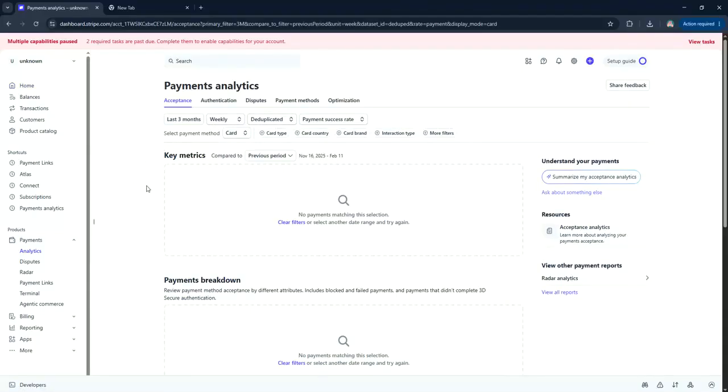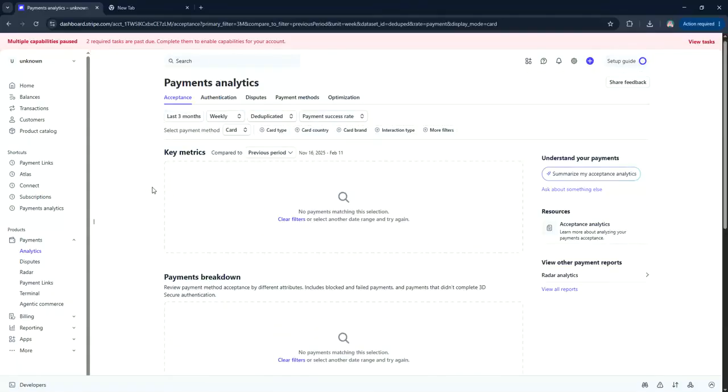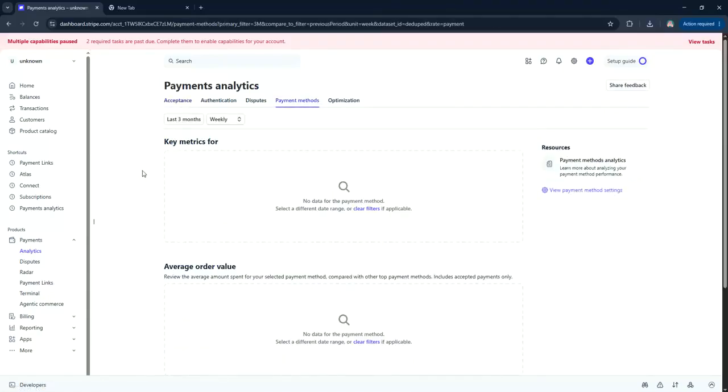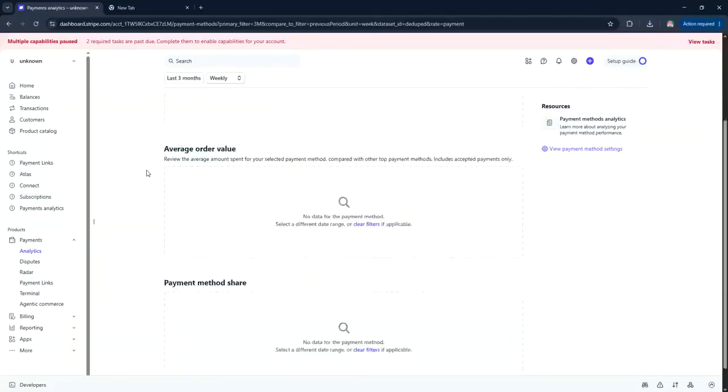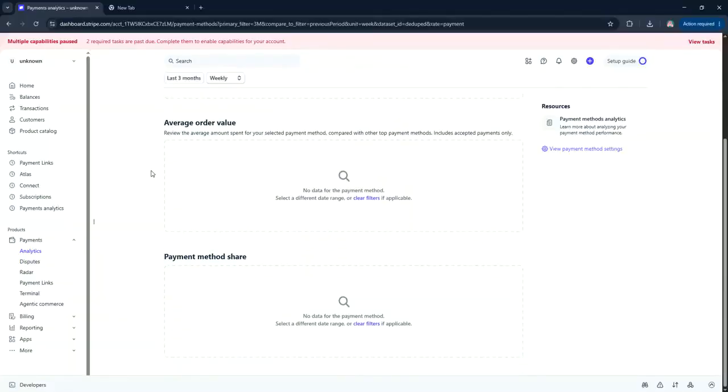To start accepting payments, you need to set up your payment methods. Go to Settings in the bottom left corner of the dashboard, then click on Payment Methods. Here you can enable and configure various payment options like credit cards, debit cards, Apple Pay, or Google Pay. Make sure to toggle on the payment methods you wish to accept.